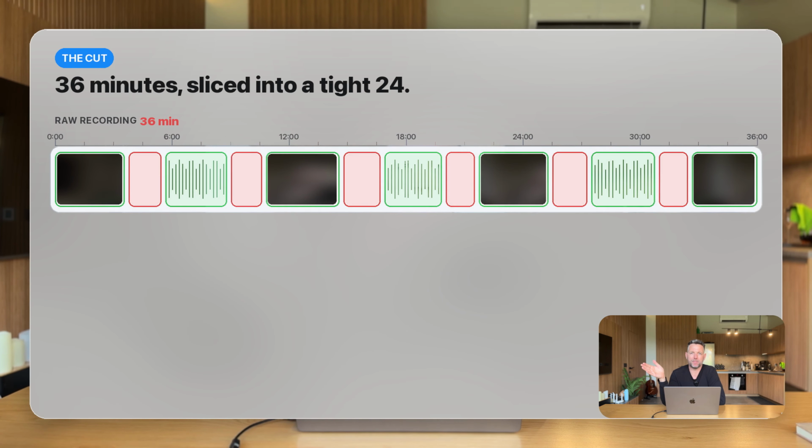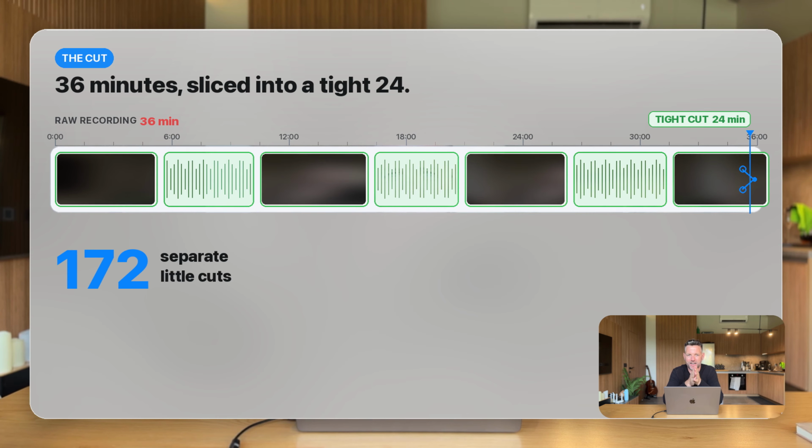On the last video, the raw clip that I did just sitting down recording like this was 36 minutes, but the app cut all that down to a tight 24-minute long video. On that video, it made 172 separate little cuts, and not one of them lost any actual content. It only ever cut the stuff out that I didn't want.